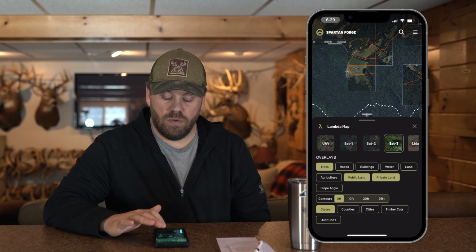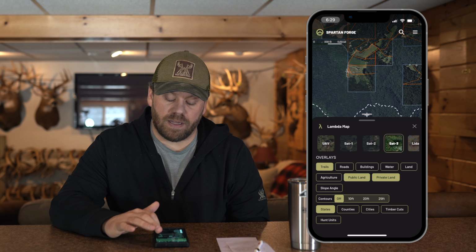Depending on if it's early season or late season, I'm balancing whether I want the higher quality imagery, or if I have the UAV imagery available in the area, then I can go back in time and look at it. SAT2 usually has more high contrast imagery, especially out east where I'm hunting, whereas SAT3 might be clearer, but it's generally at the same time of year. So I pick the one that I want. In this case, I'm going to go with SAT2.